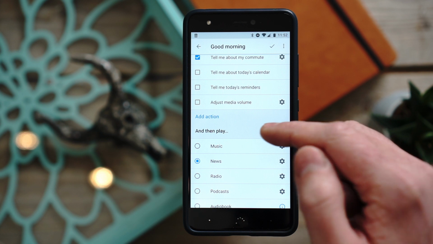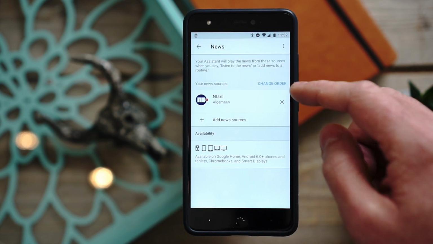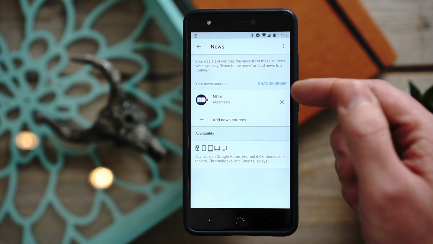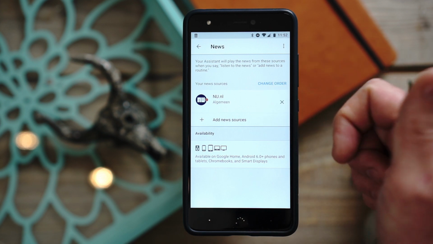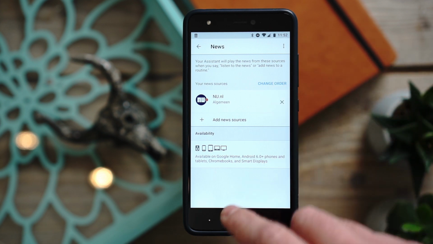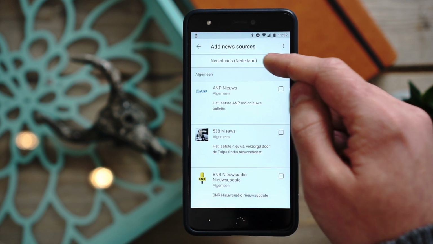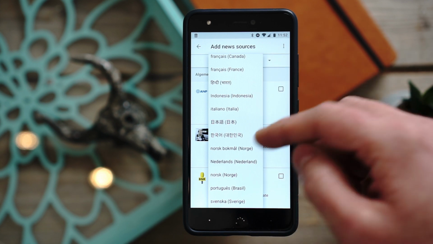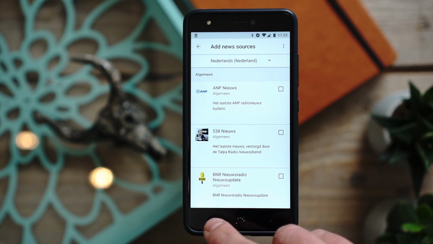And at the end, I want to play some news. So when we go in here, I'm from the Netherlands. We got a couple of Dutch news sources, but it's the only one that I sometimes use. So when I say good morning, it first tells me about my commute and then tells me about the news. You can add a couple of sources. You can even change the country. So if you want to, like me, I work in Germany, so I can also select German news and then I can hear some German news.